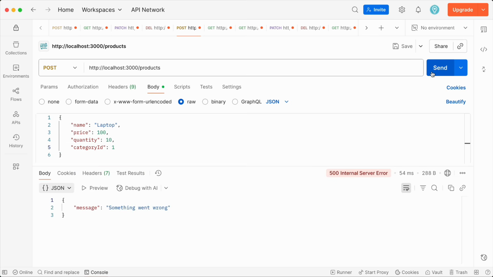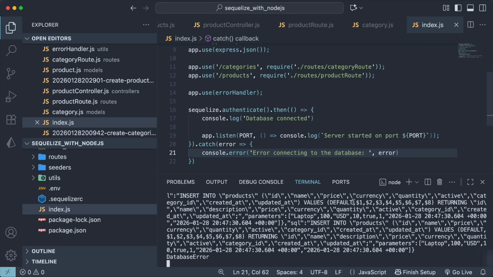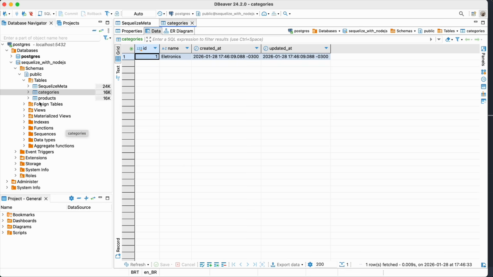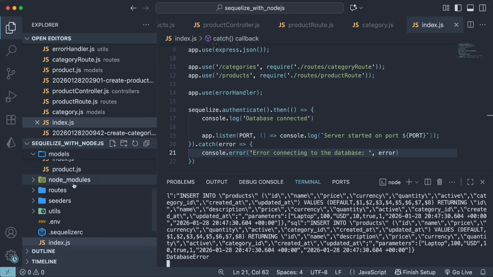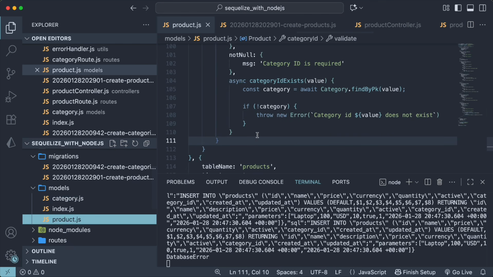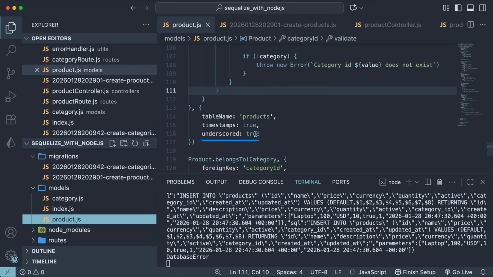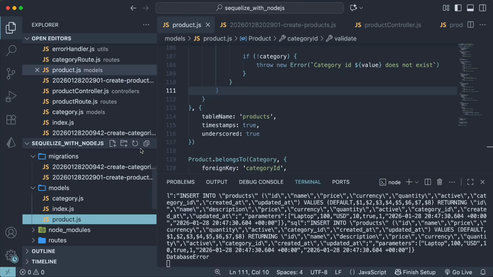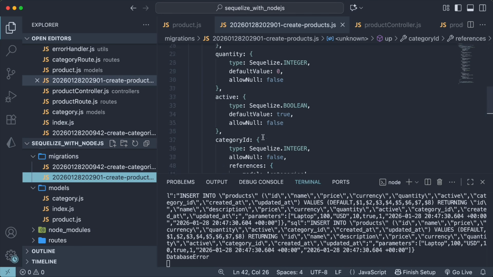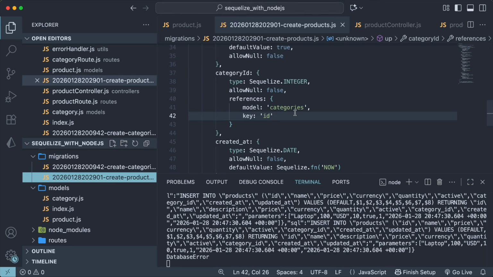Okay, so we got an error here, and if we check our code, we got a database error on the terminal. That's because we created the category ID field as camel case. We can see it here on DBeaver, categoryId, but in the product model file, we added underscored equals true. So it expects a snake case category_id field. But here on the migration, we created it as categoryId in camel case. So to fix this, we need to create another migration file to rename the categoryId field to snake case, instead of changing it directly in the database or changing the migration file.